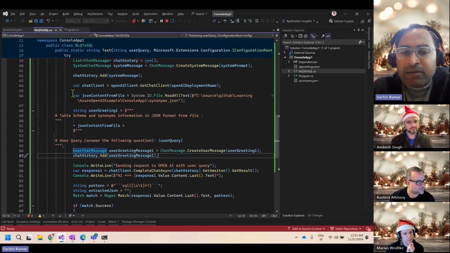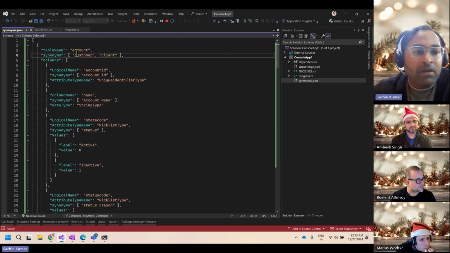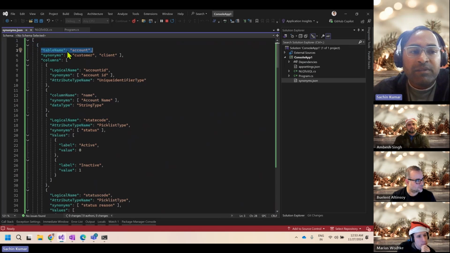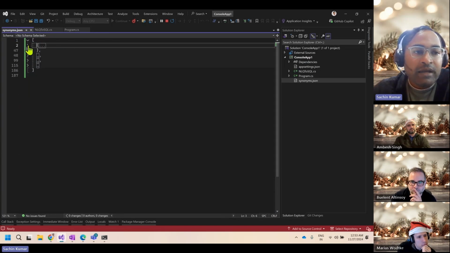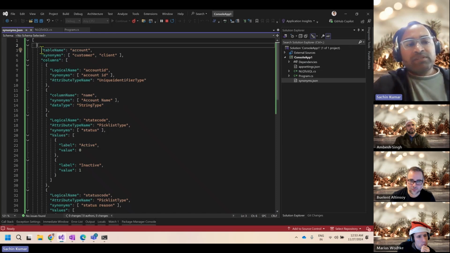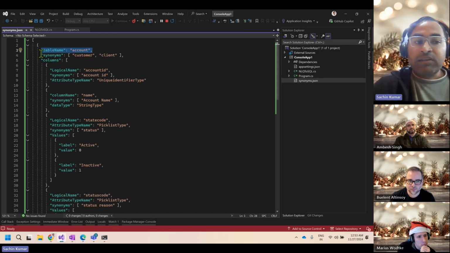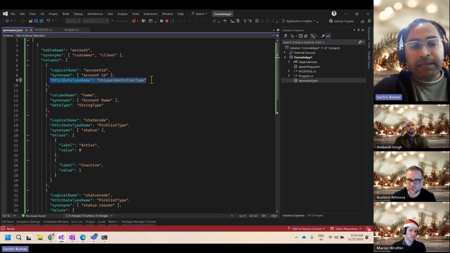Now let me talk for maybe a minute about the synonyms JSON. Here I'm creating a JSON structure that contains a list of entities. At the moment I have four entities: account, opportunity, contact, and system user. I'm telling it this is the table, what the synonyms of the table are, and then for each column, what the column name is, what the synonym can be, and what the data type of that column is.